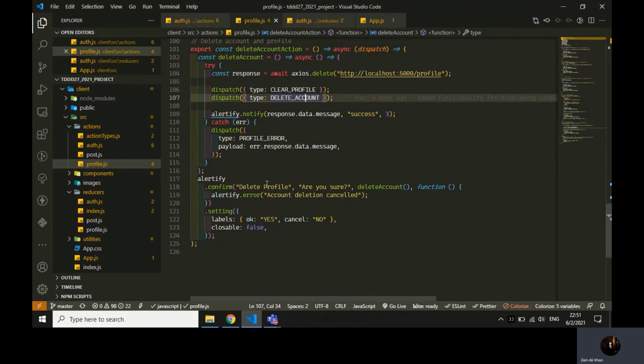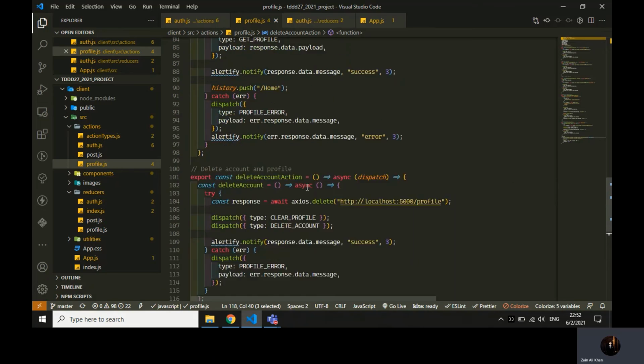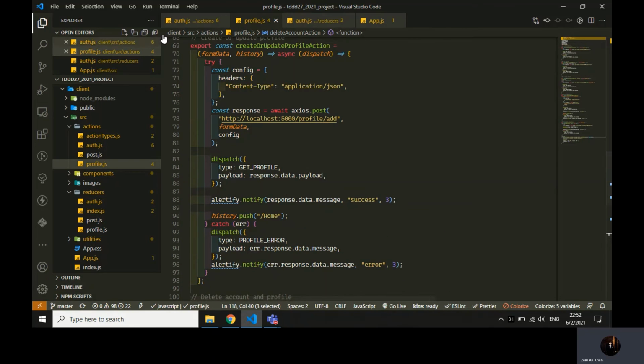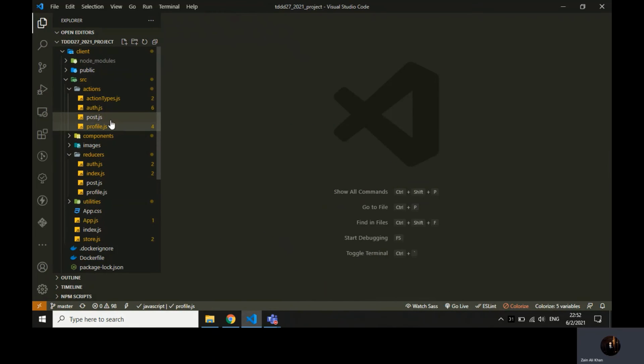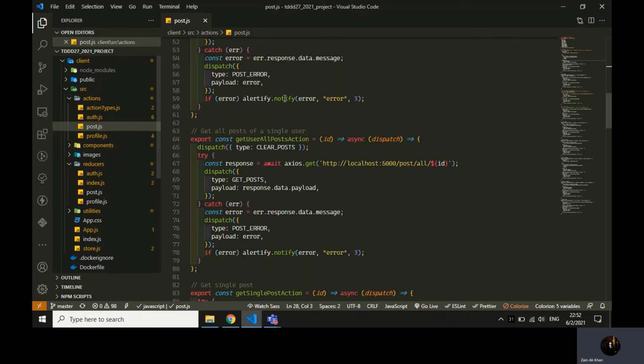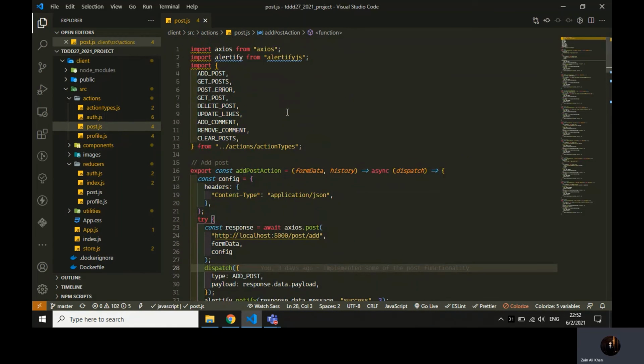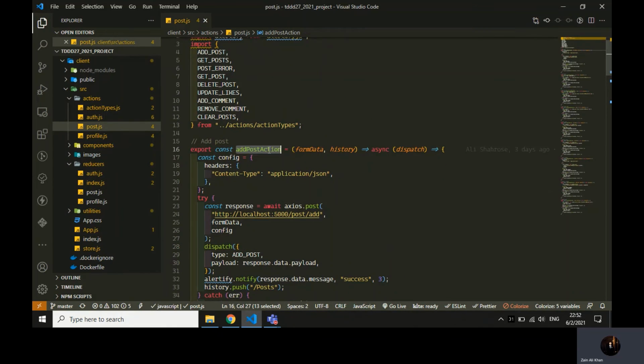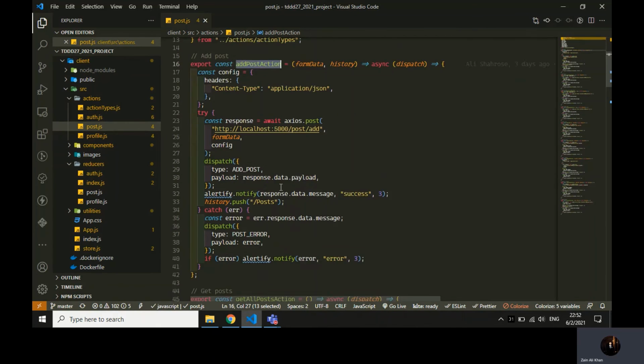So here we are also using the alertify functions to show errors if there is any error. So this is the profile, and this is the post action. Let me show you the post action as well. We have the add post action where we are adding the post.